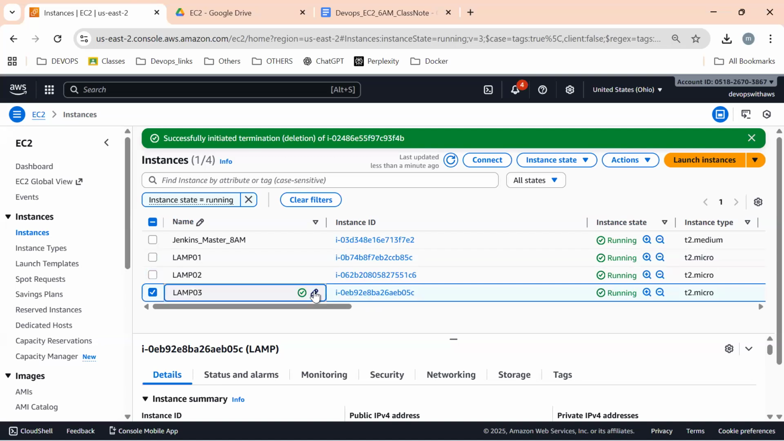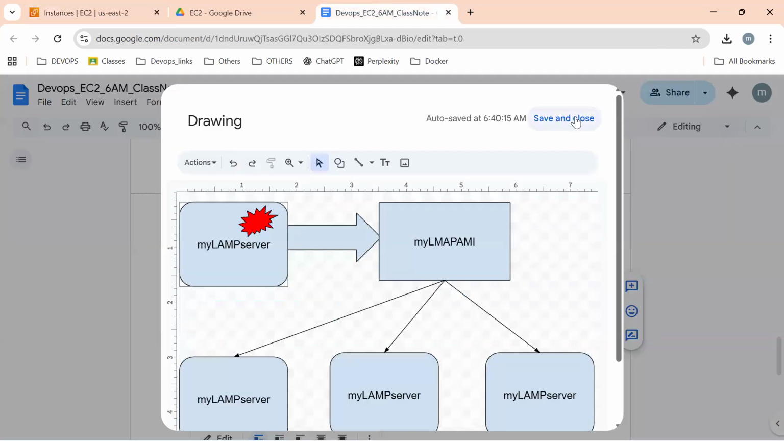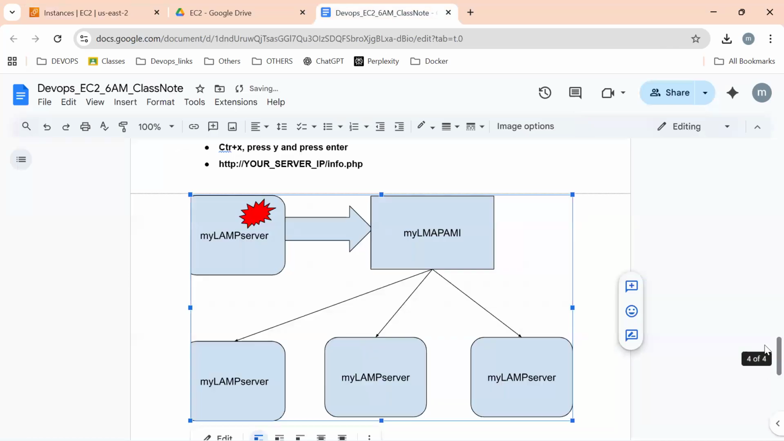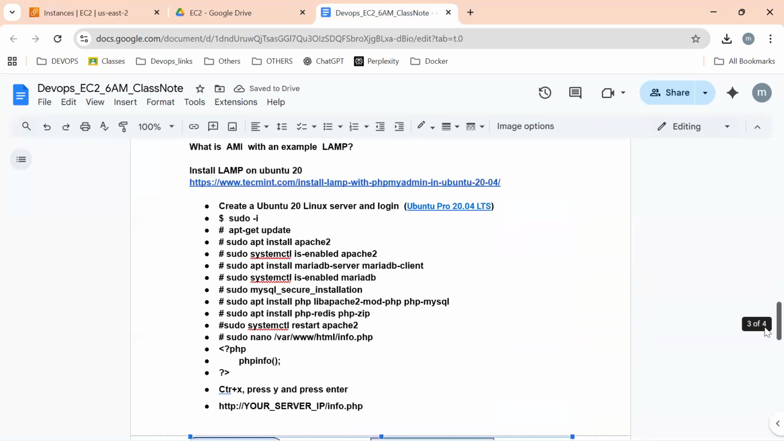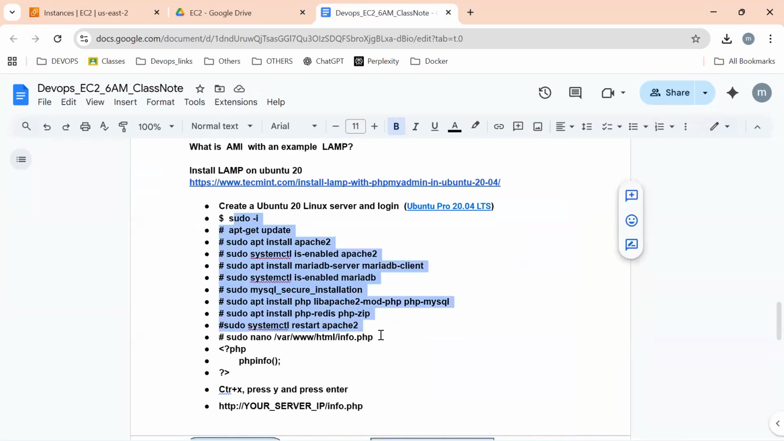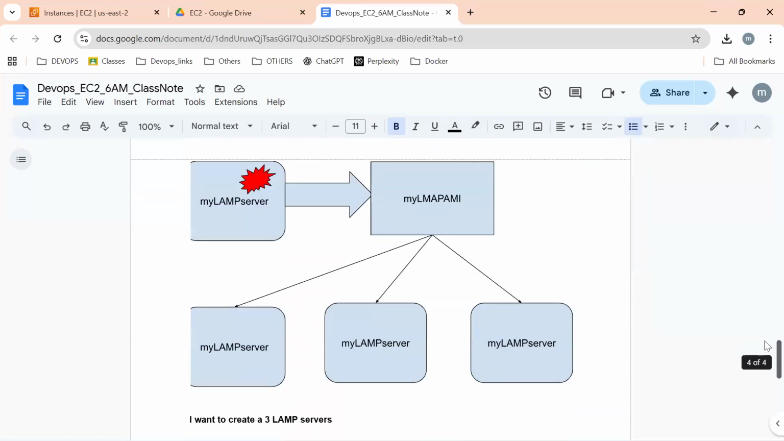Got it. Okay. So did I log in to any LAMP server? Did I log in? Did I execute any commands? No. And it is not required, because these instances are all created from the AMI. Not required. These are all the steps again.